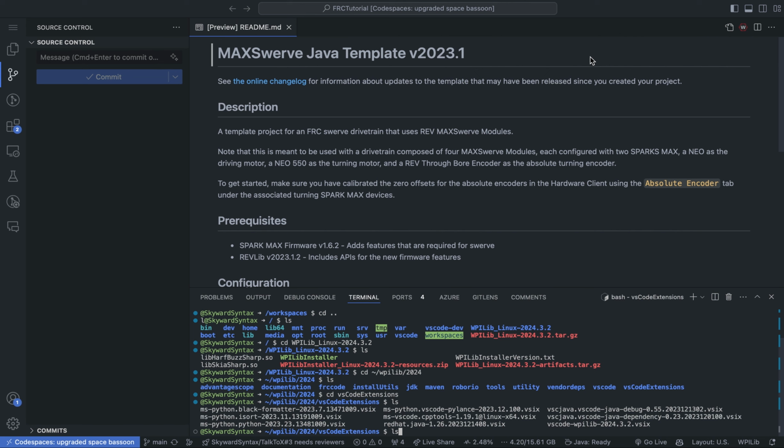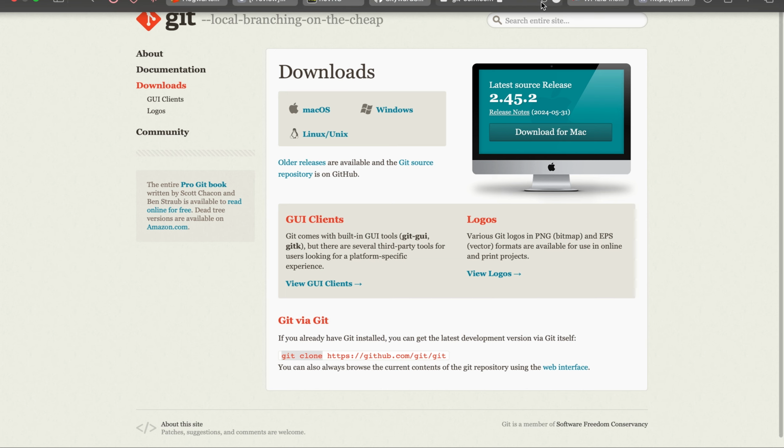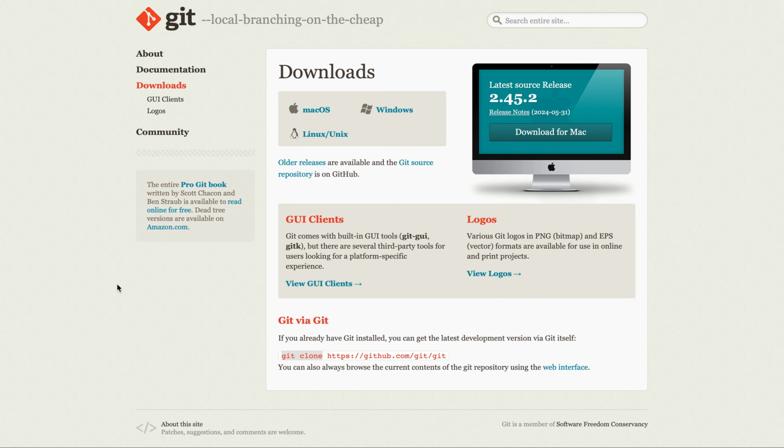Once you have WPILib and Java installed, there's one more software we need to install, and that's Git. Git's basically used for versioning code so that you can roll back changes or just have a file history for progress throughout the code base in case you want to revert back. So make sure you have Git installed on your operating system.